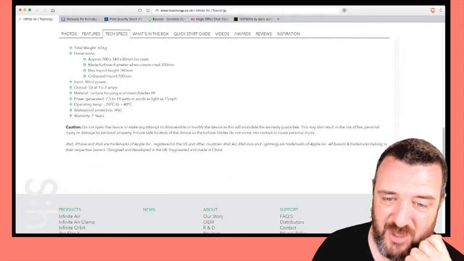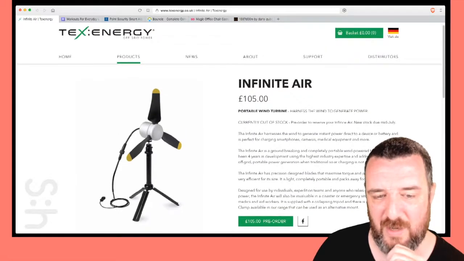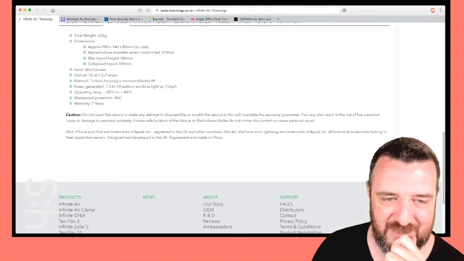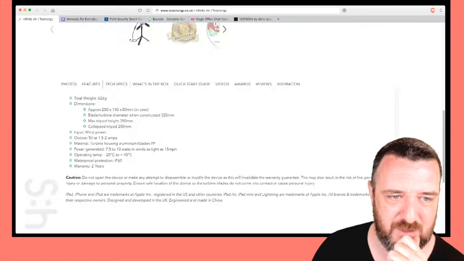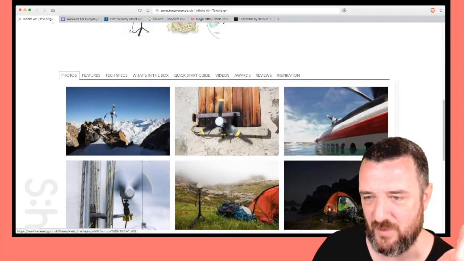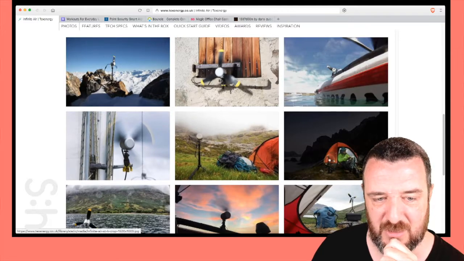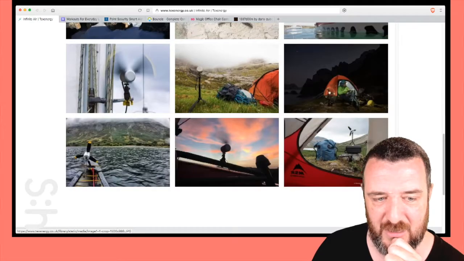Warranty 2 years. I mean, you really can't go wrong if you've got somewhere static or you've got some way of mounting that in an easy way. Let me have a quick look at the photos just to see where they actually put it. So somebody had it high up on a mountain, which is obviously going to work very well. Somebody's mounted it on the side of a boat. That's kind of cool.